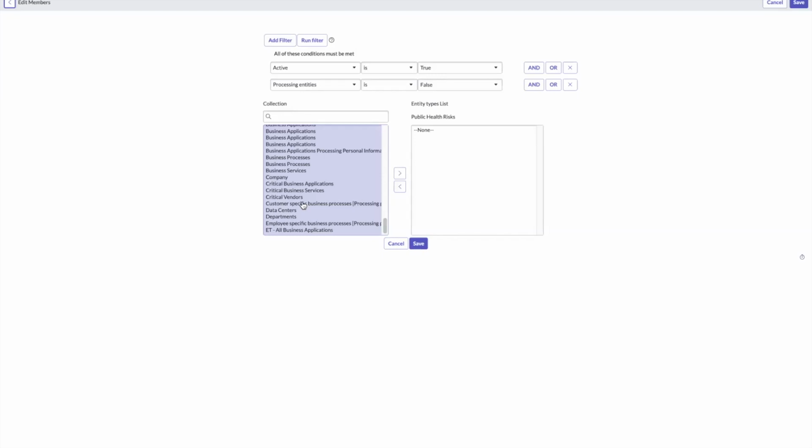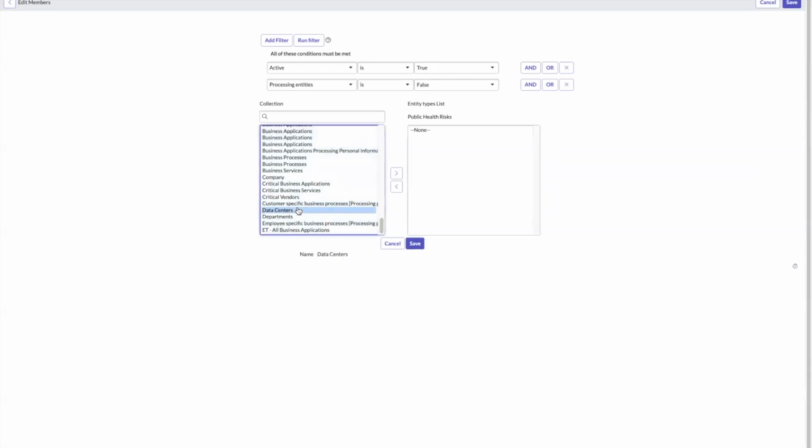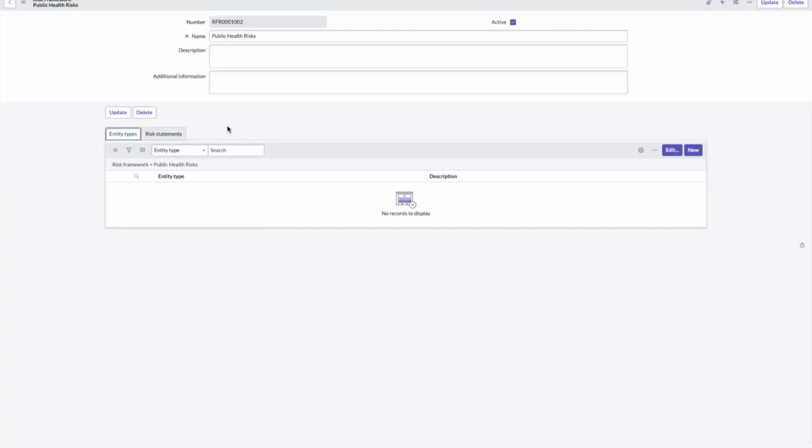So let's say that I want to link my public health risks framework to something like our data centers or our company or business applications. We can go ahead and filter that over and tie in that entity type to, again, then categorize our risk framework. Alongside adding those entity types, more importantly, we are able to add our risk statements. So similarly, we're able to create new ones or add pre-existing ones that we may have.